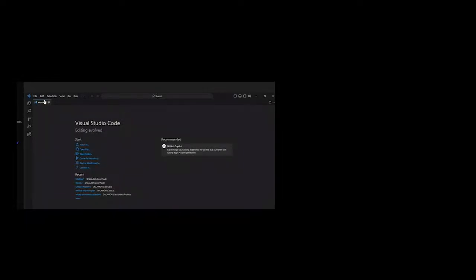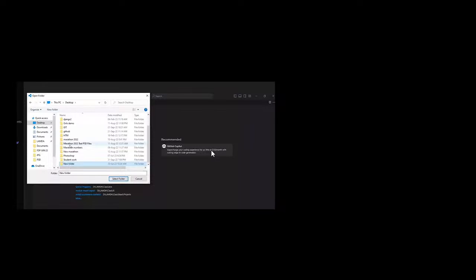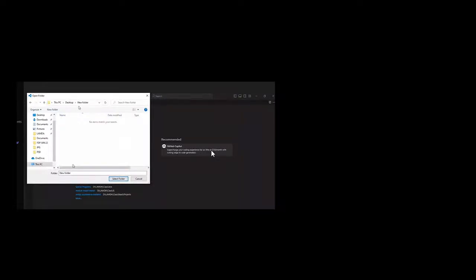So I choose the Desktop directory to open a new folder. This is our first Node.js project. So I start that folder. Okay.